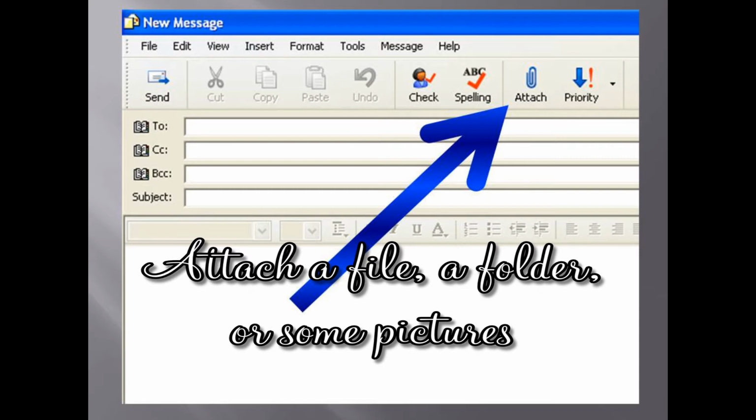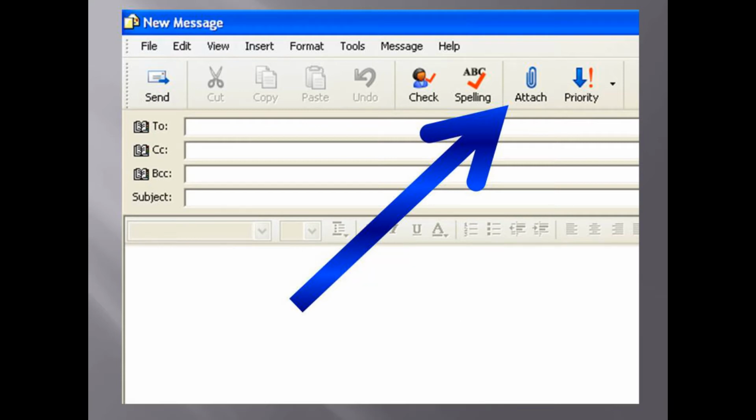However, I'd like to remind you that your email service might only allow a certain size to be transmitted at one time. So there might be times that you want to divide it up into more than one email and send a series of emails to get everything across the way you want it.